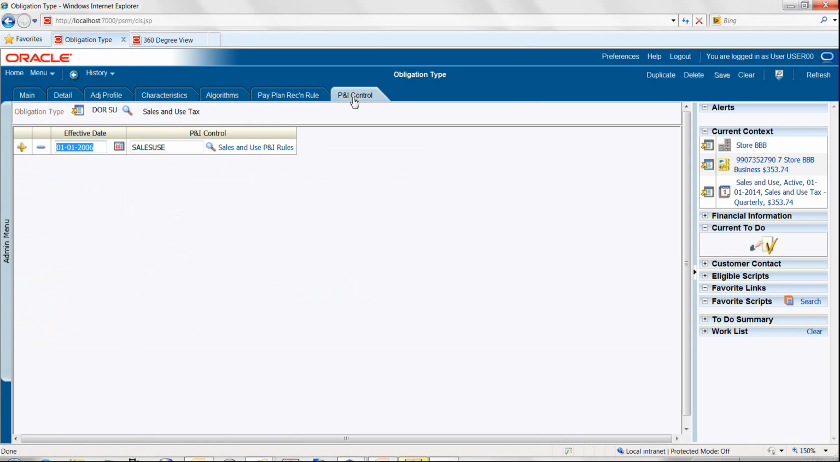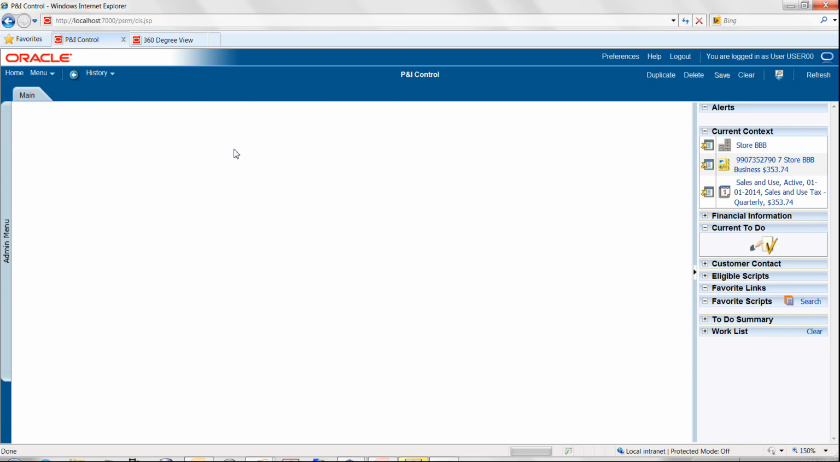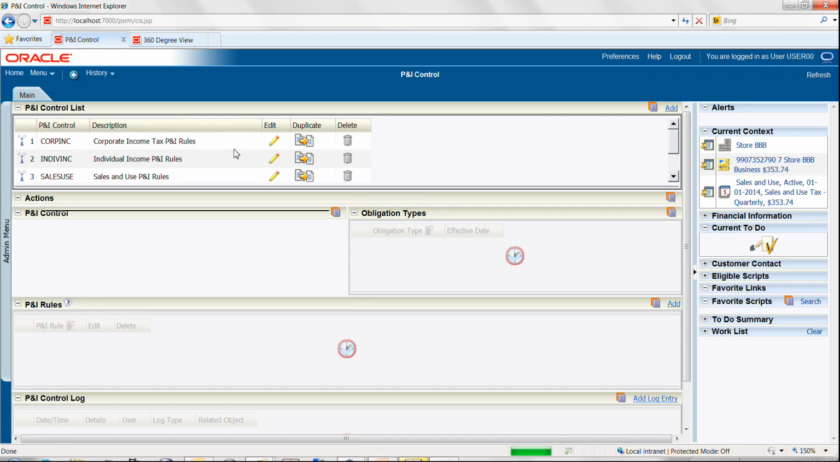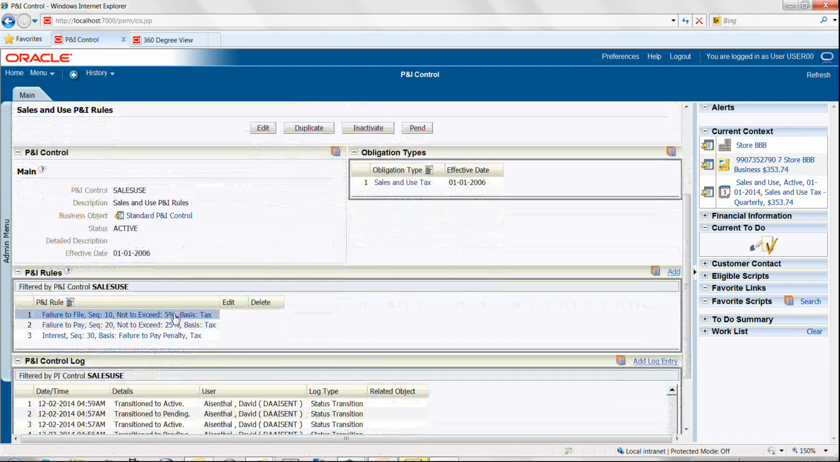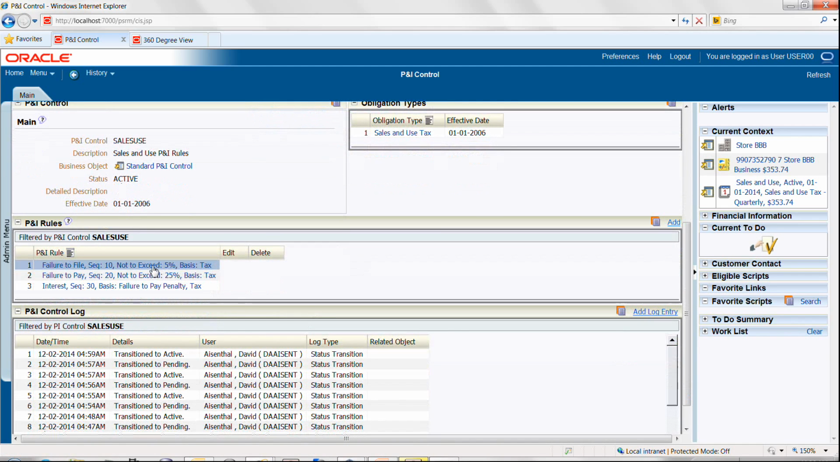If I go to P&I control, you will see that we have an effective dated list here. Here we have just one, and the P&I control holds all the rules for calculating P&I. So underneath P&I, you're going to see that for sales and use, we have 3 rules, one for each type: failure to file, failure to pay, and interest. And let's look at each one individually.